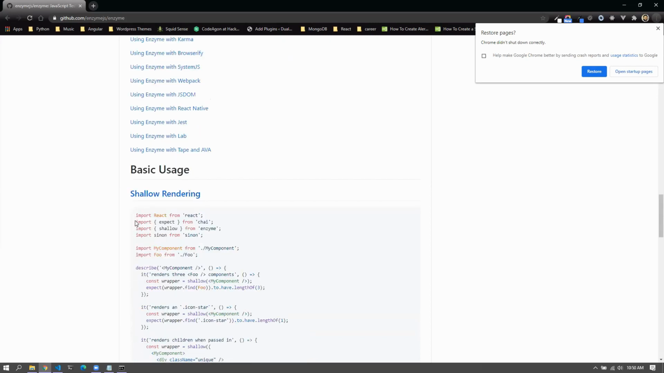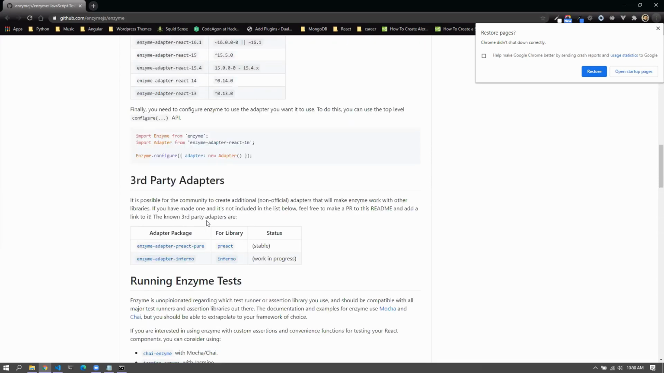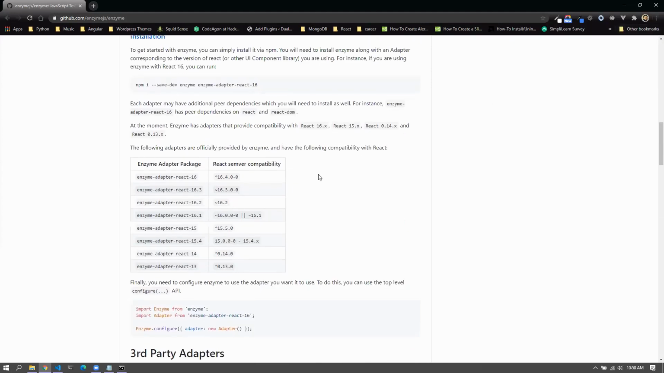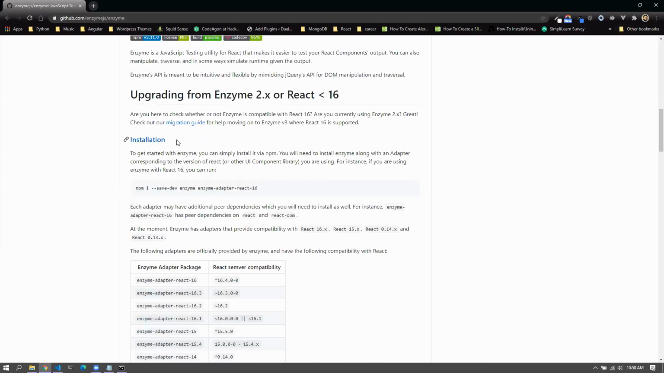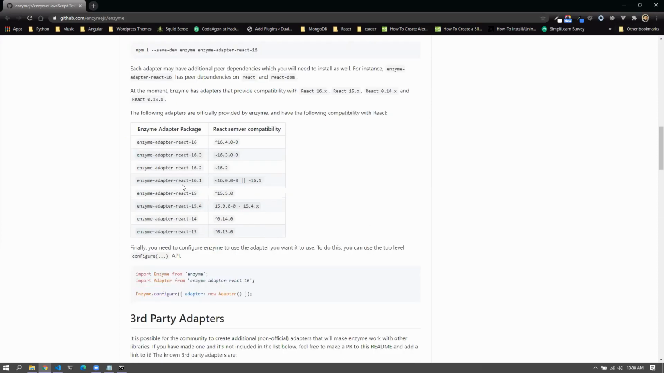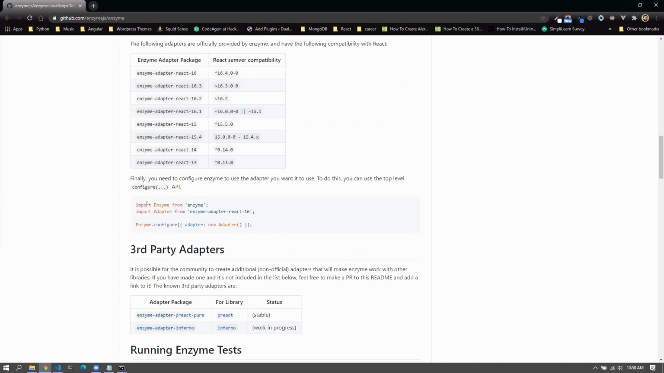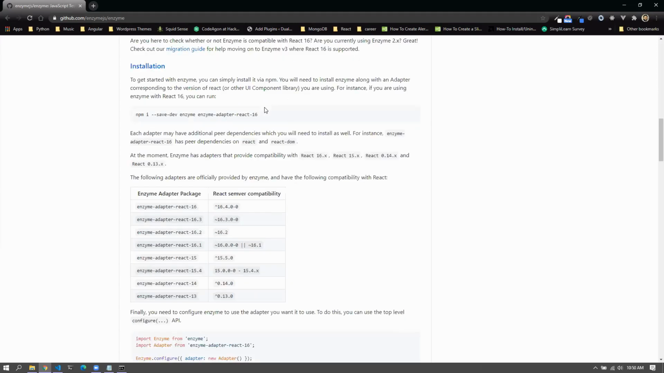It also asks us to import expect from chai, but Jest already has expect, so we don't have to import that. We'd also like to simulate click events and all. So there are so many things that are available. I would like you to go through this whole Enzyme documentation. It's a very good one. But what we would do is we'd first import Enzyme adapter for React 16, and we'd configure Enzyme. All right. So let's do that.